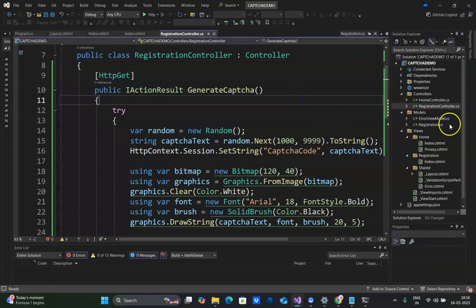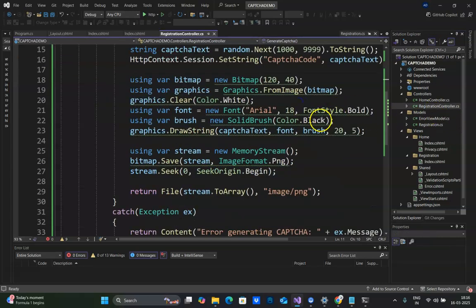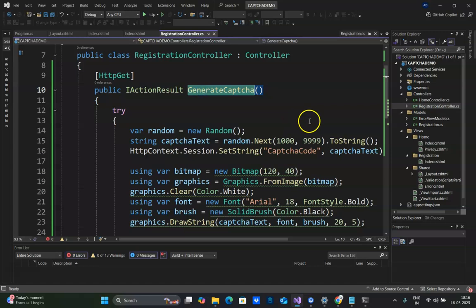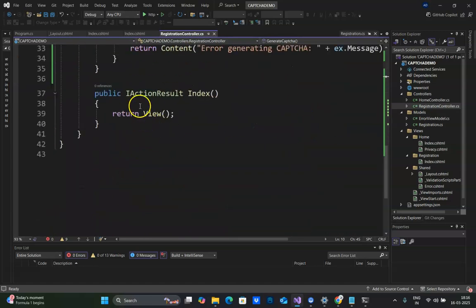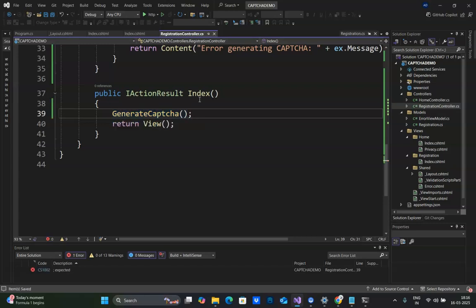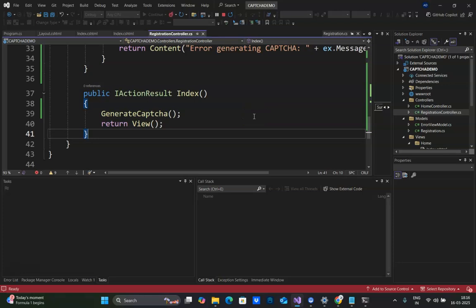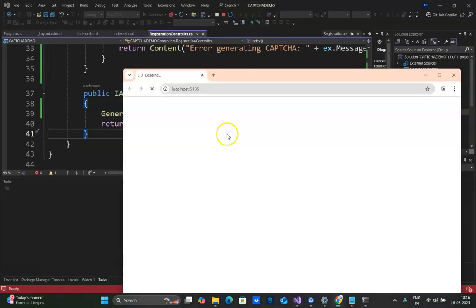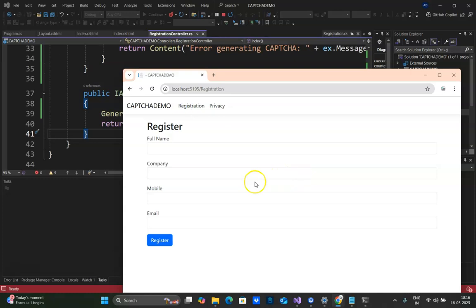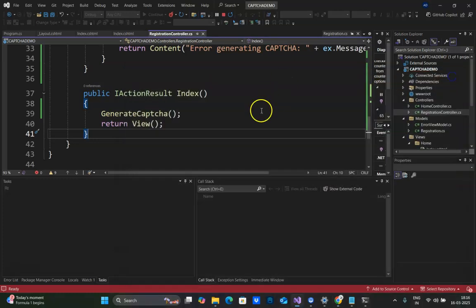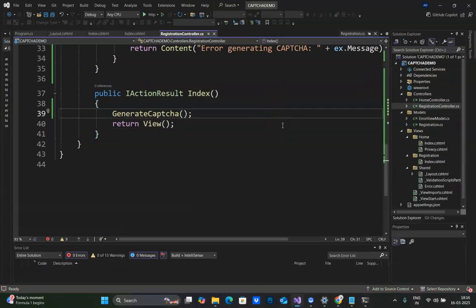Yes, the rebuild has successfully happened. So the next step is that we need to call this generate captcha method in our index where the form is loaded. So I'm just going to call it over here. But this will not help us to view that code because we have not placed the placeholder in the form. So obviously you will not be able to see anything. So we need to add the placeholder. So let's go ahead and add the placeholder over here.